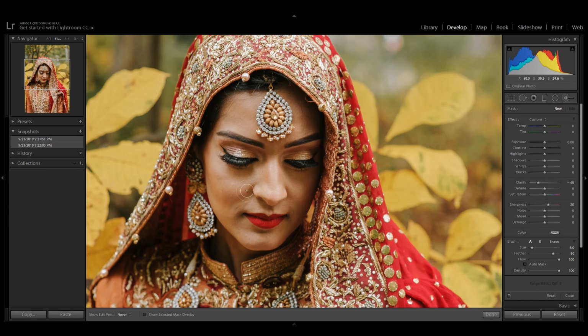Gently brush over the most visible parts of skin or any areas with uneven or distracting shadows. This might take a little bit of tweaking depending on the lighting, but just adjust the clarity or flow sliders to control how strong you want the effect.